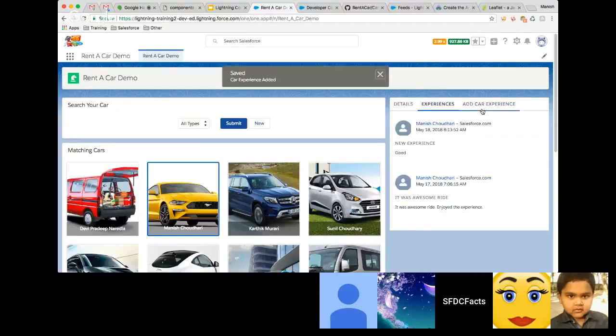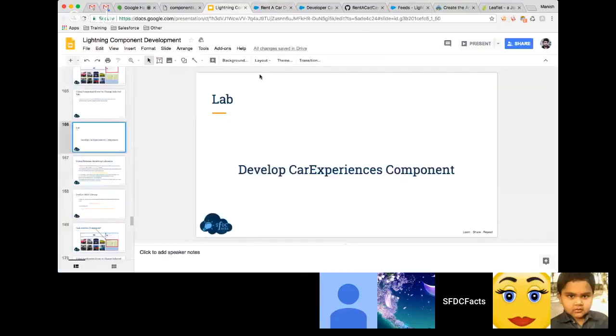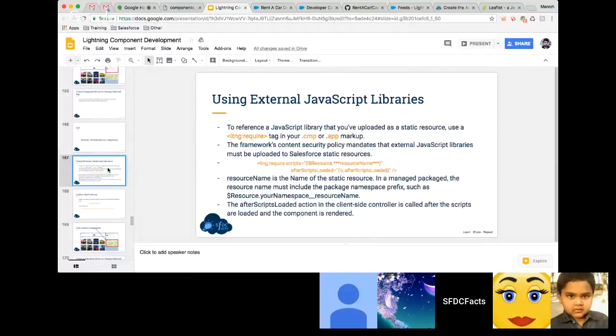Save it. Now you see we are being redirected to this tab automatically once we add the car experience record, and this is showing the new data from server. So this is how you can do it. So this is all about car experiences component. Now let's have a look at the external JavaScript and how you can do that.